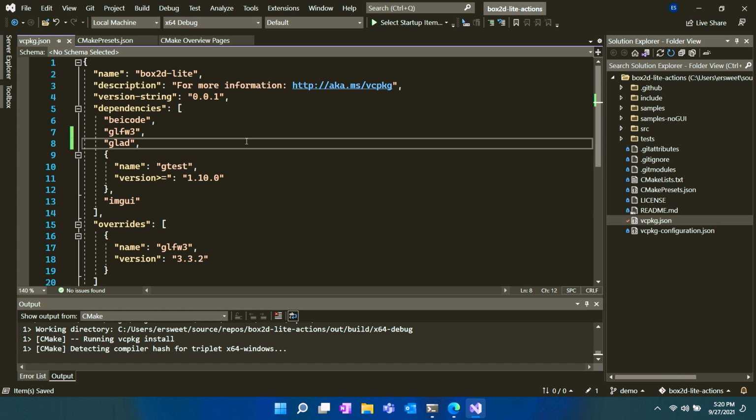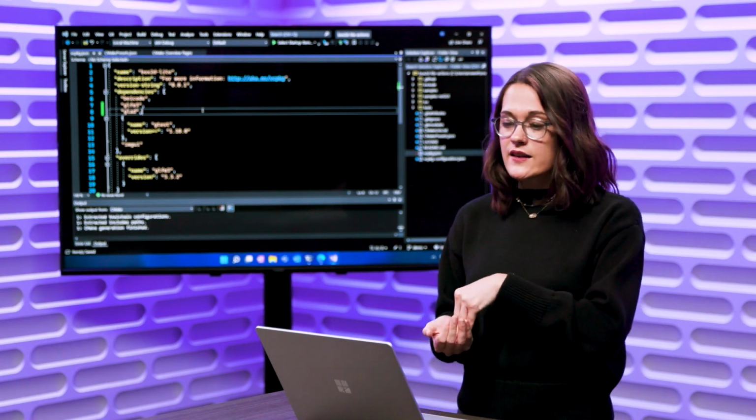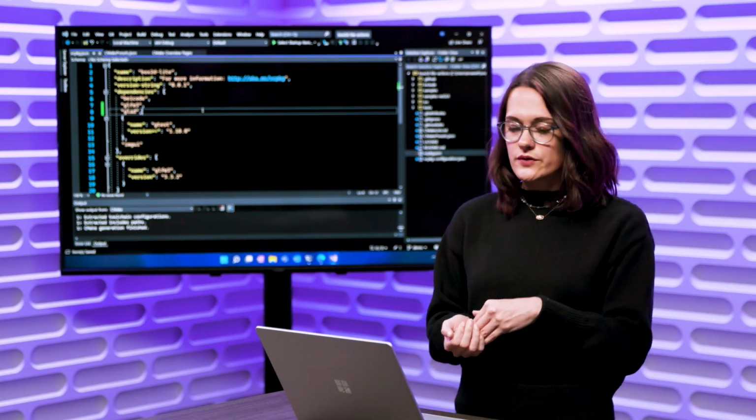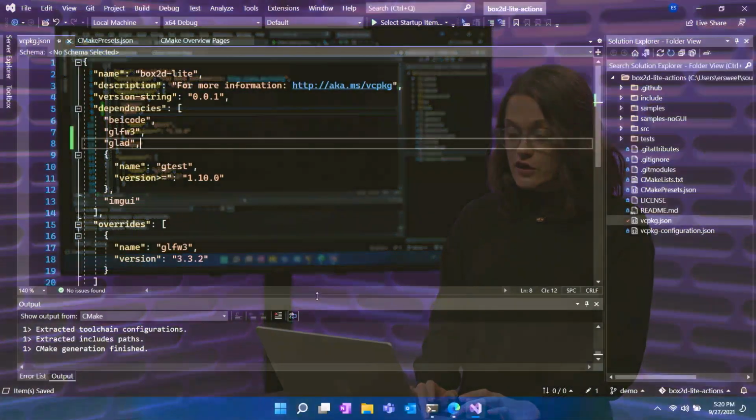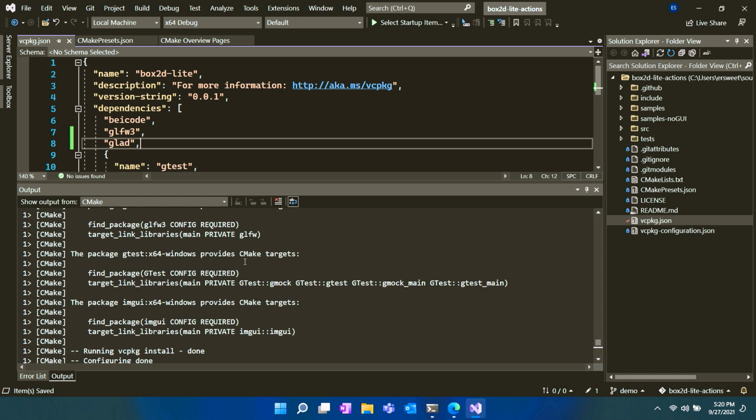None of this is Visual Studio specific. It all repros from the command line if you're using CMake and VC Package, which I'll take a closer look at in just a few minutes. For more information on VC Package, you can check out aka.ms/vcpackage. All right, so it looks like CMake generation has finished, and this time it was successful.